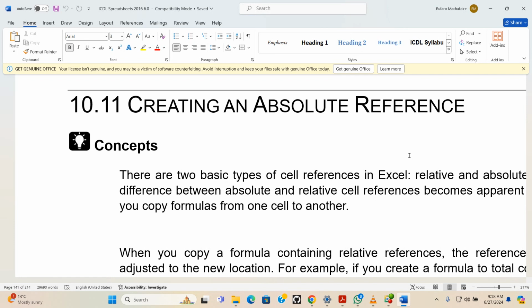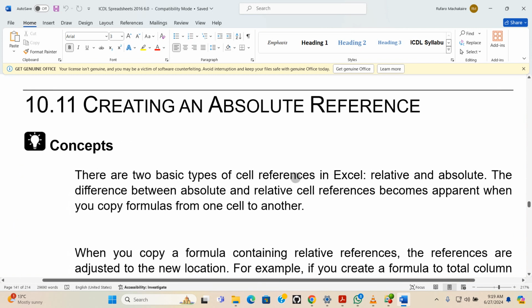So on this one, we want to create what we call the absolute reference, whereby the number in that cell will not change. So when we look at this, it says the concept.